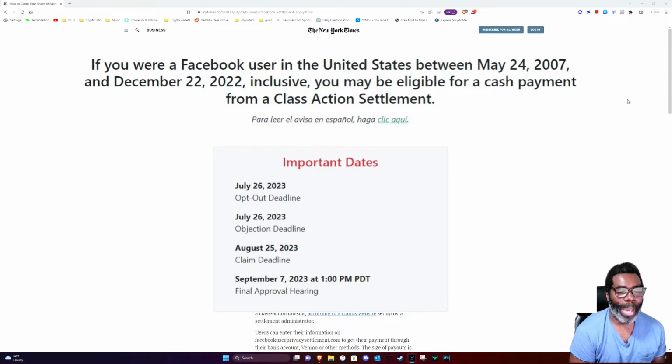However, it's not automatic. You have to apply for it. So it's always, in my opinion, best to apply and see what comes. You know, never leave any funds on the table.